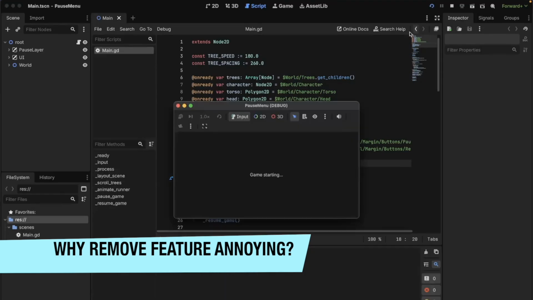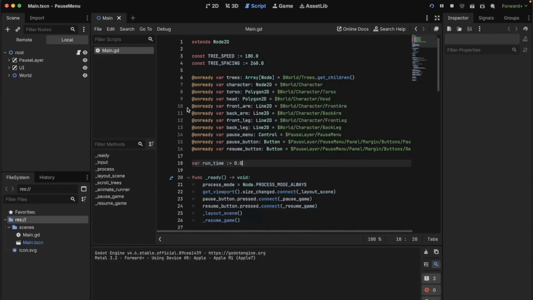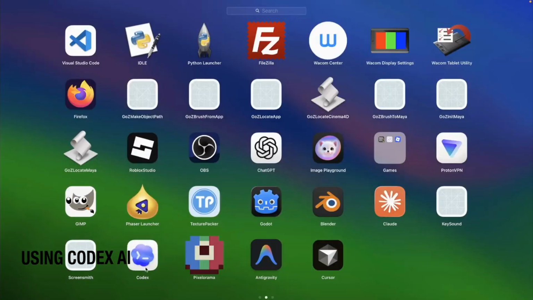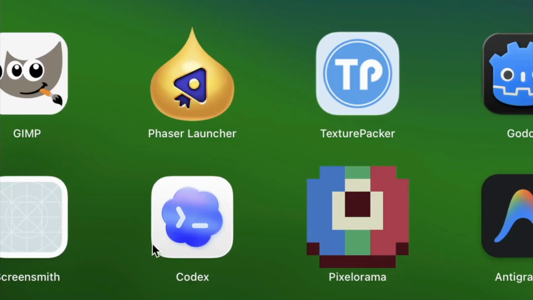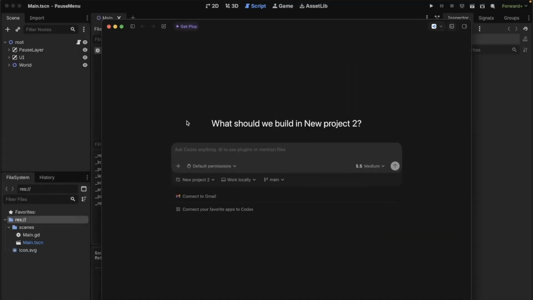Normally, this can be pretty annoying because you need to manually delete layouts, buttons, scripts, signals, and then track down all the code references yourself. Instead, I'm going to use AI MCP to remove the feature for me automatically. In this example, I'm using Codex, but you can also use any other AI coding agent you prefer.